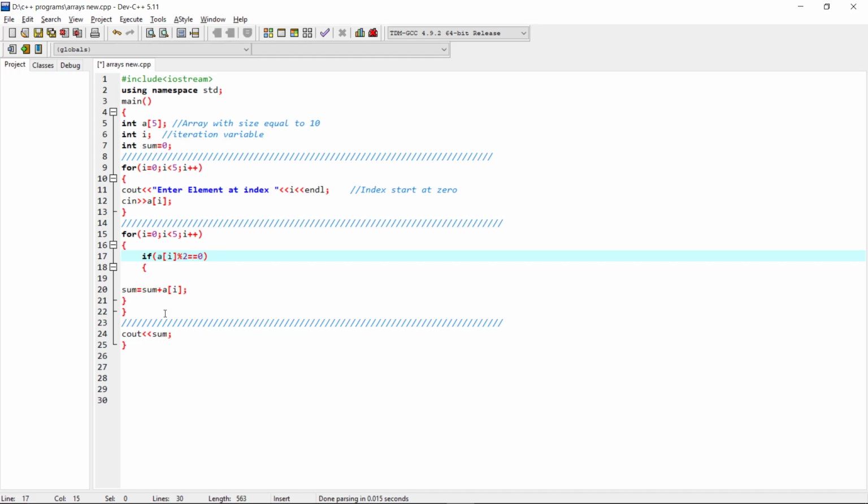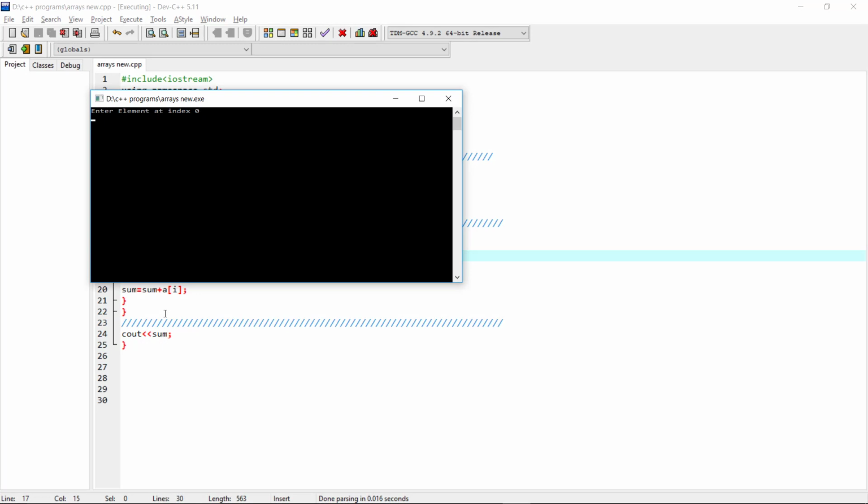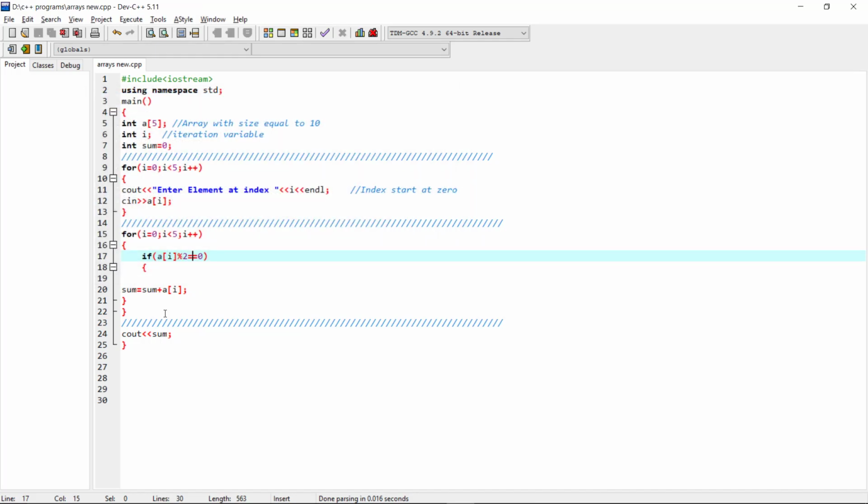If I run this program, so in this case, the first three elements are even, so the sum would be 4 plus 6 plus 8, that is 18. So 18 is displayed. Now we move to the next program.